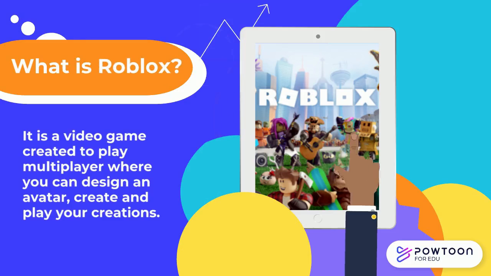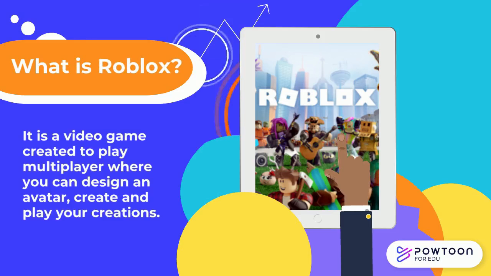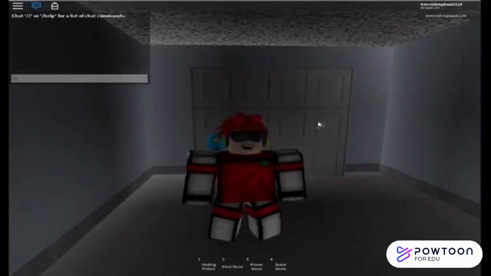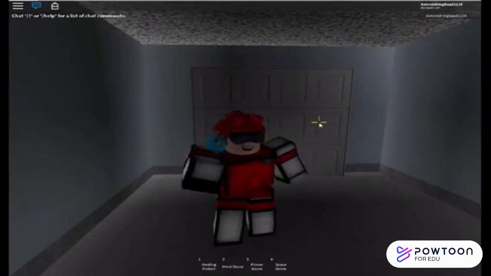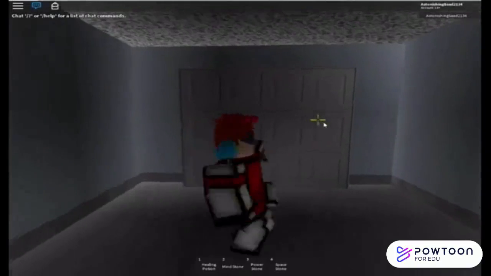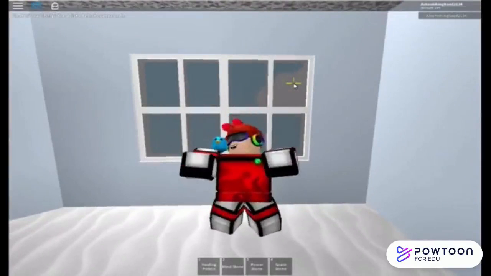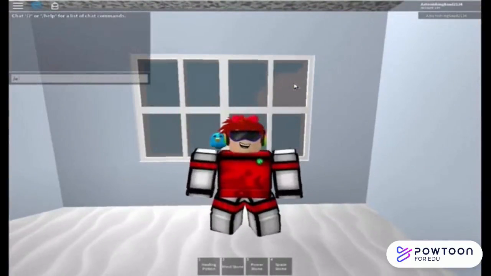Do you know Roblox? It's a video game created to play in multiplayer where you can design an avatar, create and play your creations. Well, this game is full of mathematics. In Roblox, with a mix of numbers and letters, you create emotes, which are small codes that allow the character to perform an action. To use these commands, write in the chat /e, leave a space and put the name of the emote. For example, /e dance.